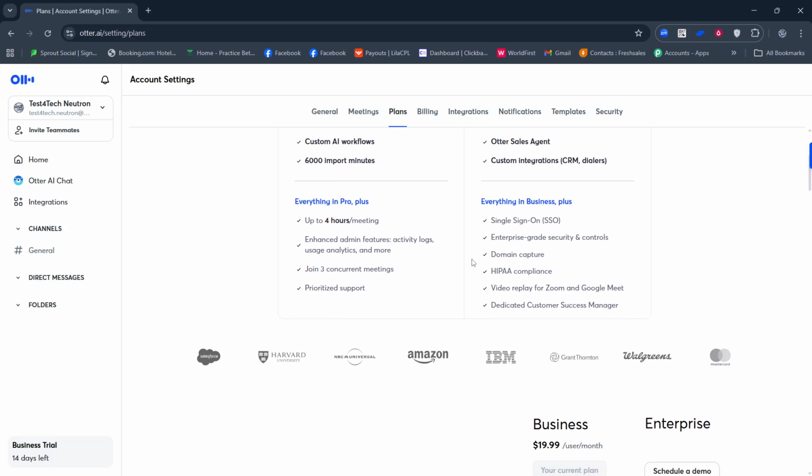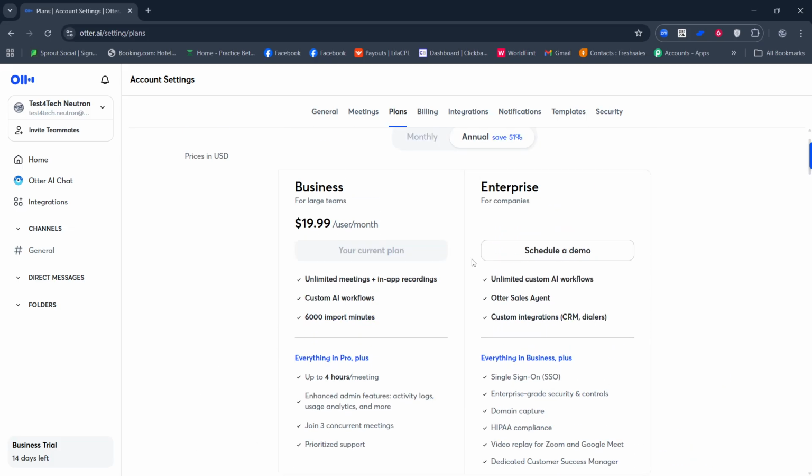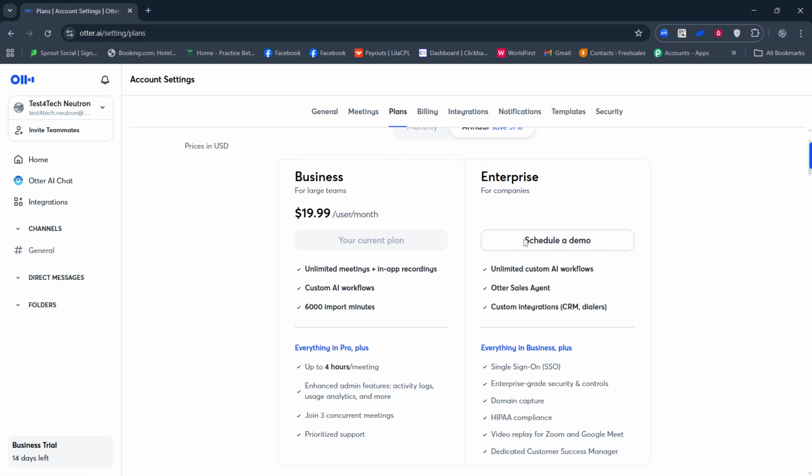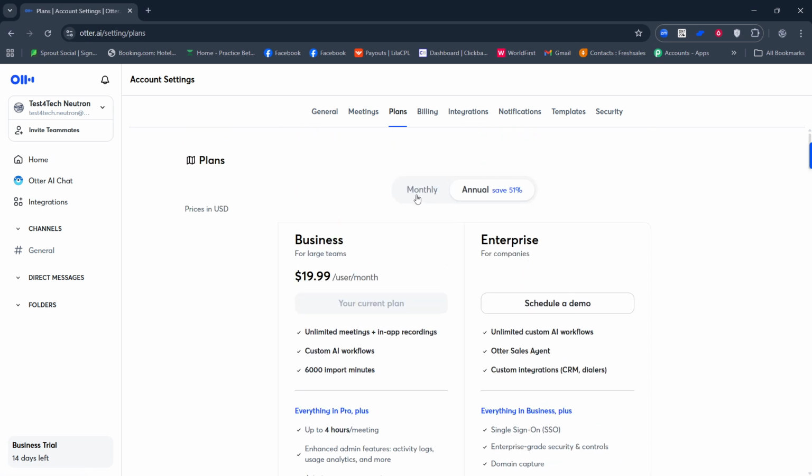Consider your workload, how often you transcribe, and whether you need team features. Many people also weigh monthly versus annual billing. Annual plans often provide a discount if you know you'll use the service long term. Once you've decided, select your plan and click Buy Now.